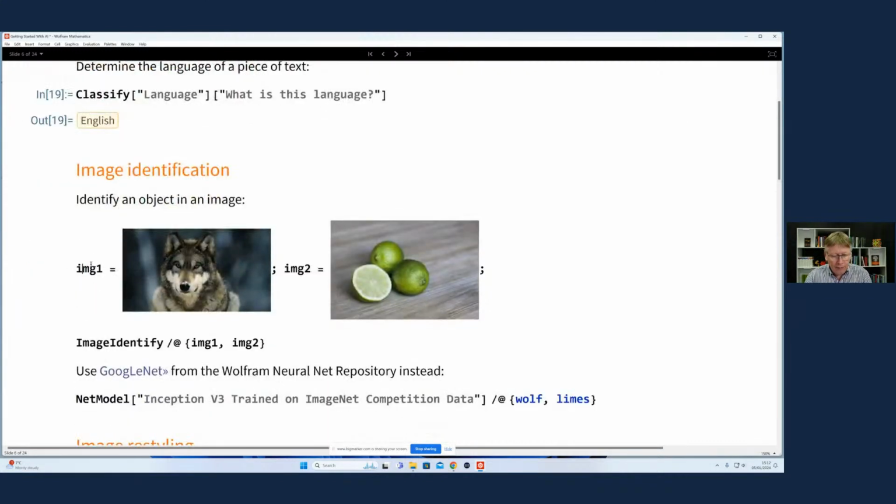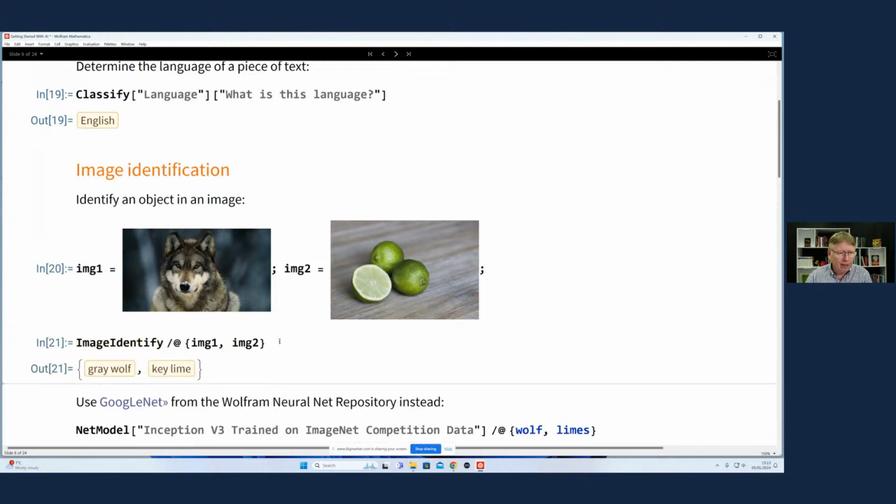At a higher level, we have a purpose-built image identification function that switches between various different more advanced algorithms for identifying what's in pictures. So here I have 2 images that I'm entering into the system. I'm going to say apply that image identify function to each of those images, and we recognize a gray wolf and some key limes.